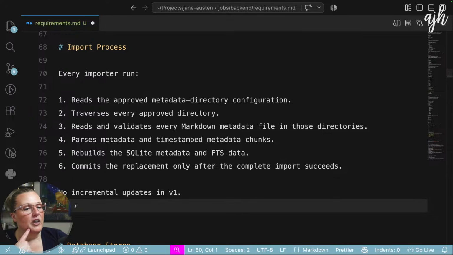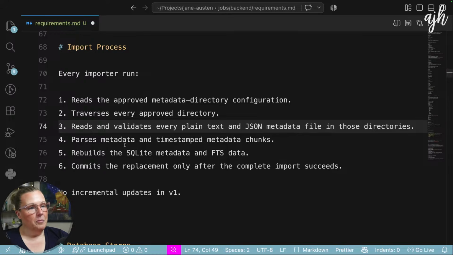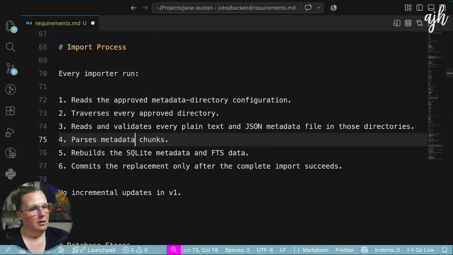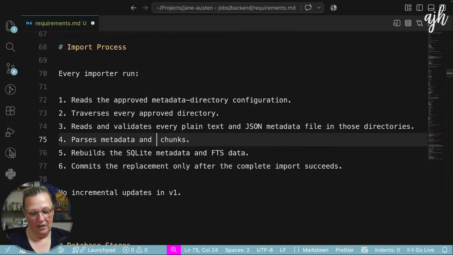So we might need ChatGPT to help us reword some of this. I'm not quite sure how to reword some of this. Reads and validates every plain text and JSON metadata file in those directories. Parses metadata and time-stamped metadata chunks. Well, we don't have time-stamped, so I think we have to define what a chunk is. In this instance, a chunk is a sentence. Parses metadata and sentence. Do we just say sentence? Sentence chunk.